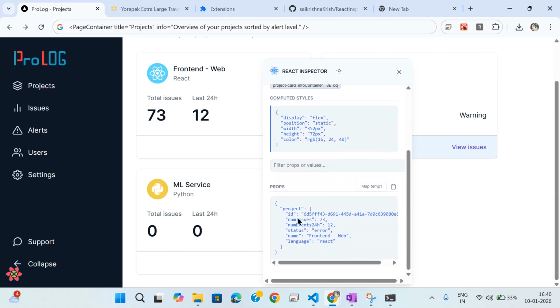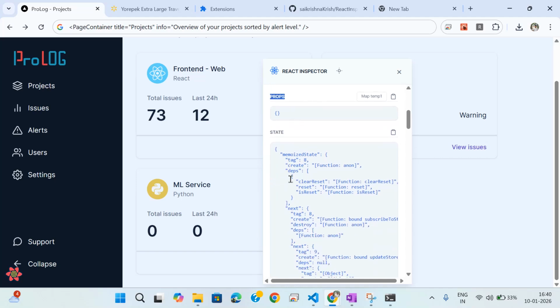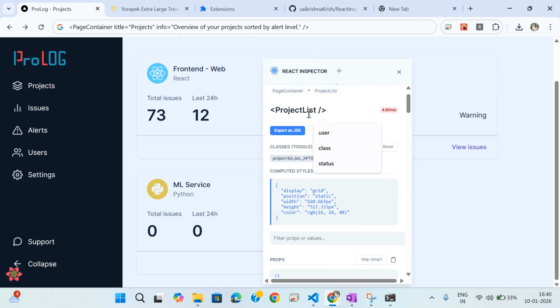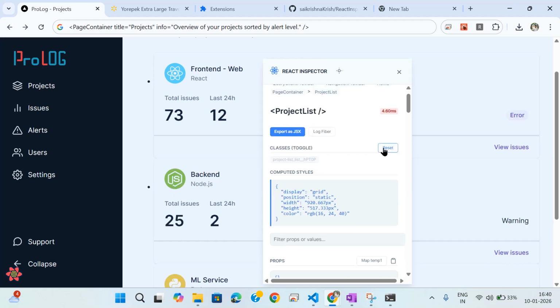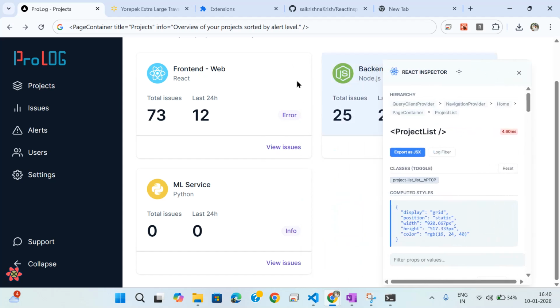If we have a bigger object, these props are for the component, the properties which are getting passed to the specific component. This is the state that the component is maintaining. We can search using the filter if we want any specific property, and the computed styles. We can toggle the styles. And we can drag it on the UI anywhere. If we don't want it, we can close it by just clicking on the icon.